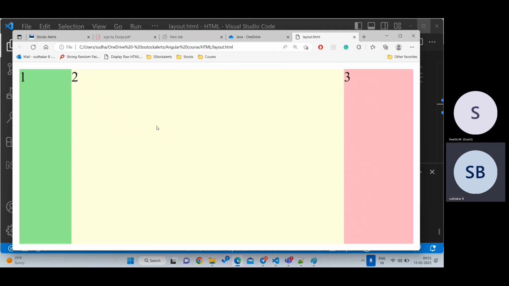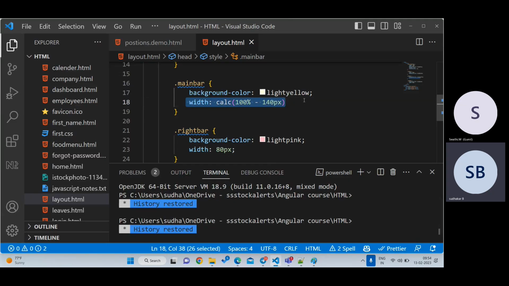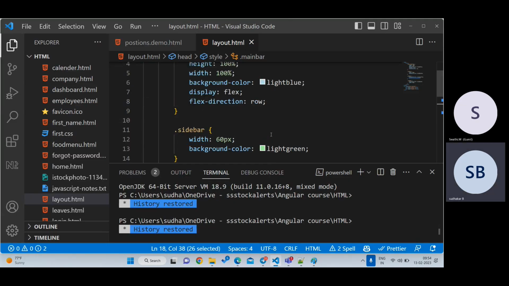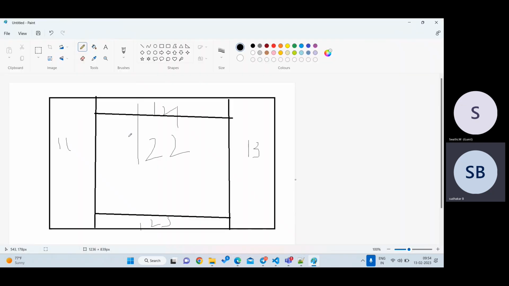You need not worry about whether you decrease it or increase it, no problem at all. Whenever there is a space, the remaining width will be taken care of by the main bar. Now we are ready with the sidebar, the main bar, and the right sidebar also. Now if you want the content, how many parts do you want to divide it into here? This is the first part, this is the second part, this is the third part.